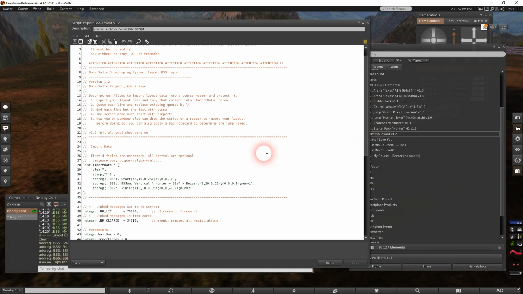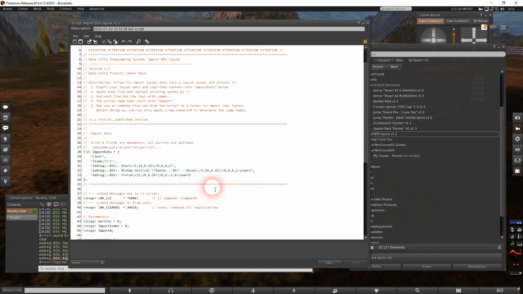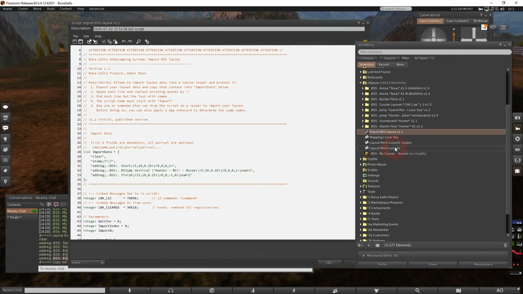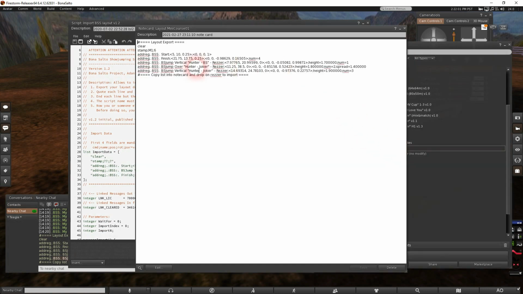Don't worry. Although this is scripting language, you don't need to know how to script. Just find the section with the import data. You can see that this part almost looks like the lines we got from the export.